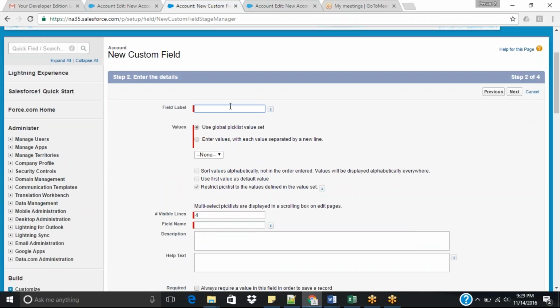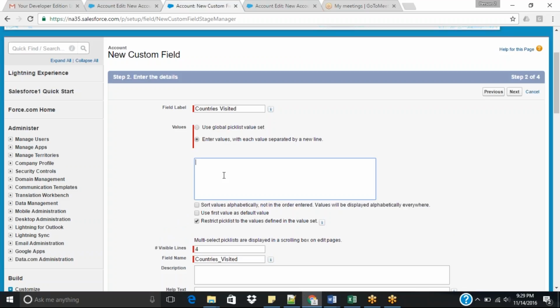So for example, I'll take something here. I want to know how many countries the customer has visited. Countries visited. Enter the values. Enter the same values or different values. Right. So sort values alphabetically. You can use it.